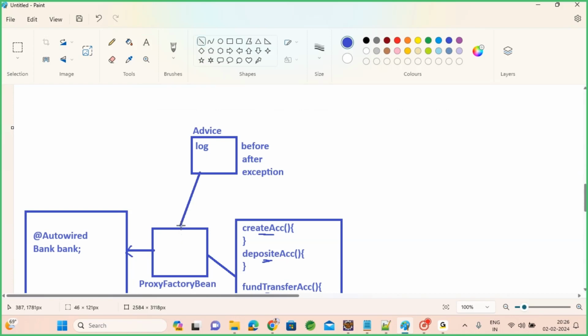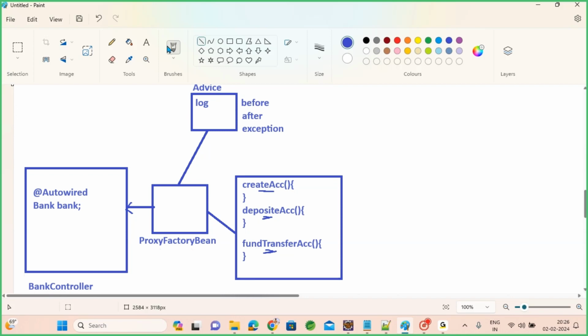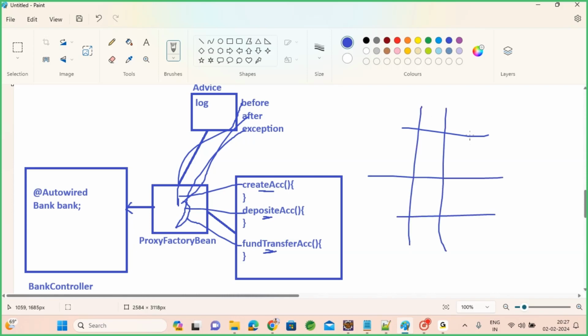You can write such advices, and that advice also you need to attach to the proxy factory. You will be attaching your business object along with the advice. Then whatever advice you have implemented, at runtime the proxy factory bean will copy this code as it is. Your create method, deposit method and fund transfer method stay here, and along with that this logic will be applied everywhere: before, after, exception logic. It will mix it. It will do weaving. Weaving in the sense you have the methods' code already here, and to those methods it will put this logic as well.